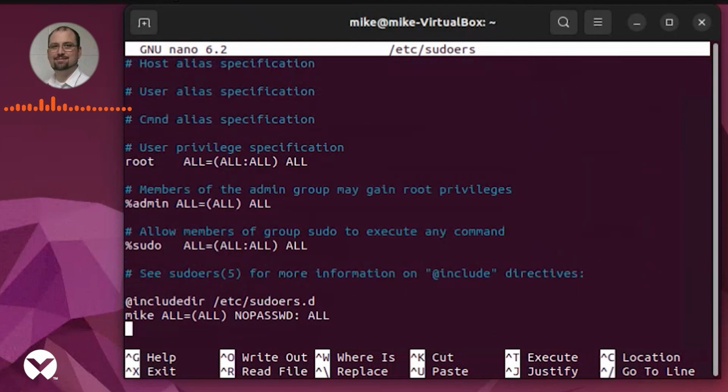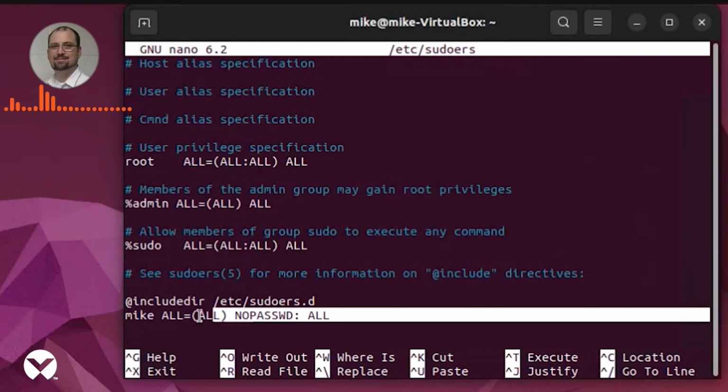We go all the way to the bottom. We will need to add the following command in. You will want to replace Mike with your username. Once that's complete, we can go ahead and save, exit nano.